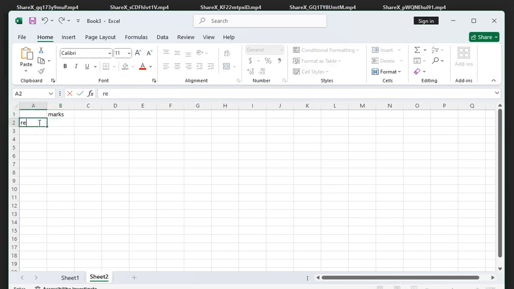RE. Make them capital letters. We have RE, then mathematics, then science, and then social studies. Now this particular learner, in RE, has gotten 78%, then in mathematics 98%, in science 99%, and in social studies 100%.